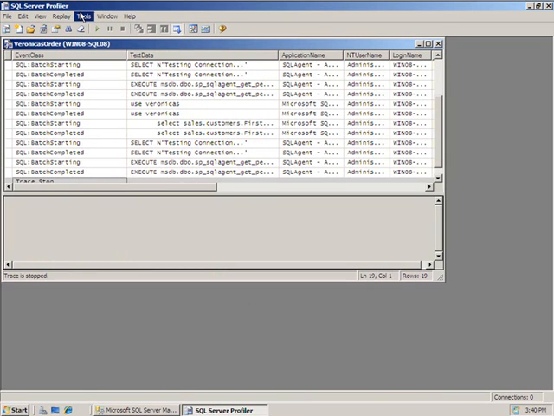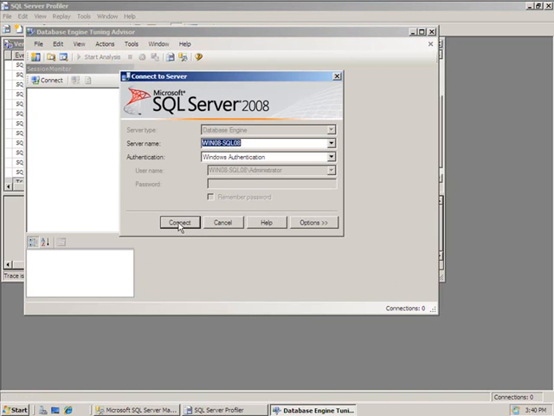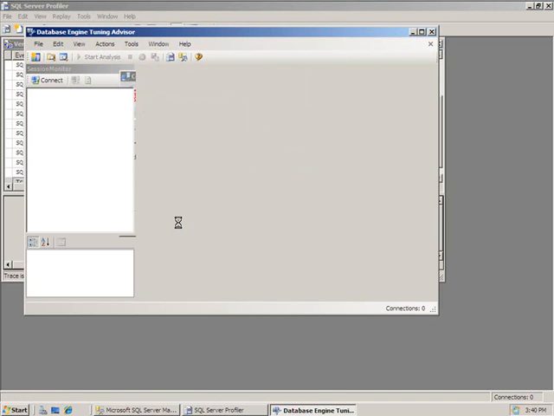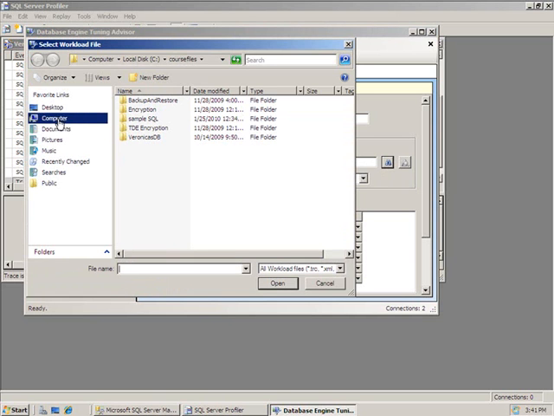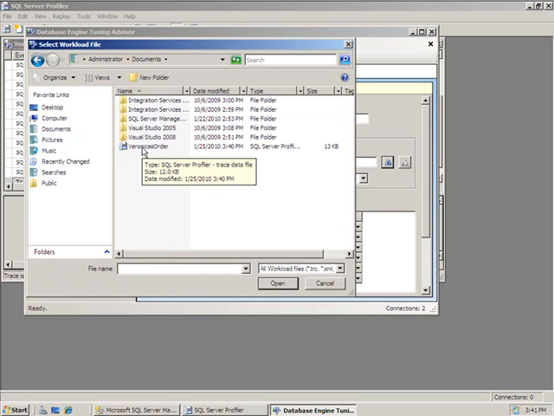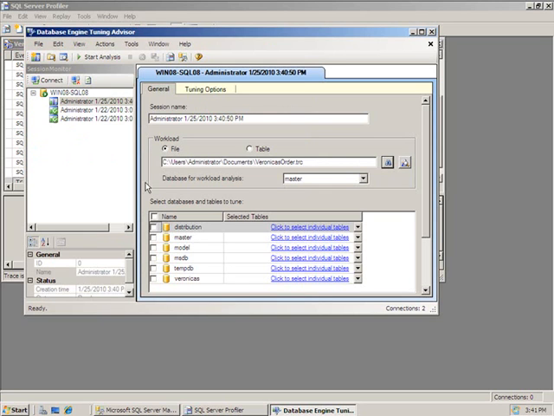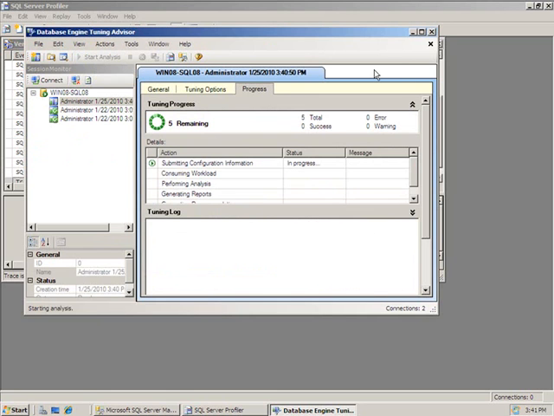So if I go to Tools, Database Engine Tuning Advisor, it'll also ask for permission to access my server. Click Connect, logging in still with the same account. And I'm going to have it grab that file. So it's asking for a workload file. Or I could have, like I said, saved it in a table and pulled it back from that table. But browse for workload file, go to my documents folder, and there's the Veronica's orders trace. So I'm interested in tuning my Veronica's database. I'll go ahead and check that. And then click Start Analysis. I'll maximize that while it's processing.